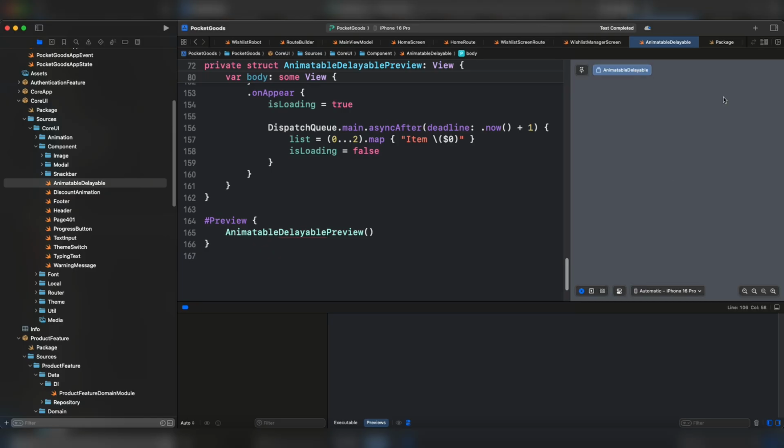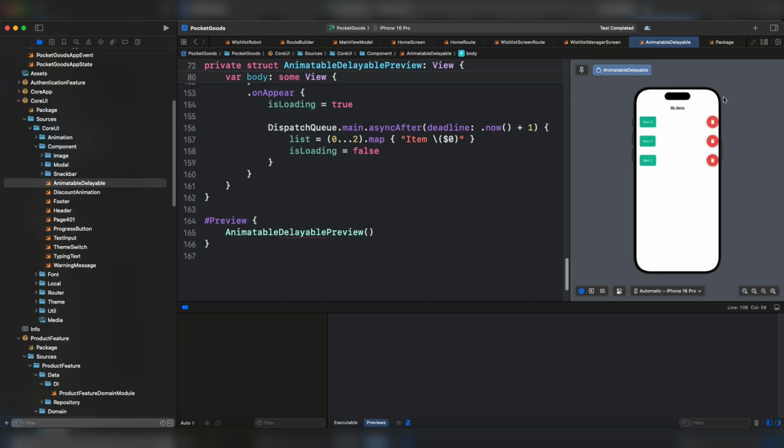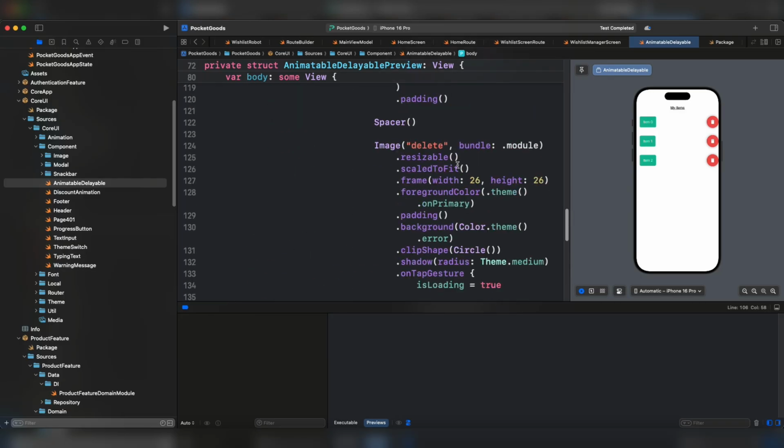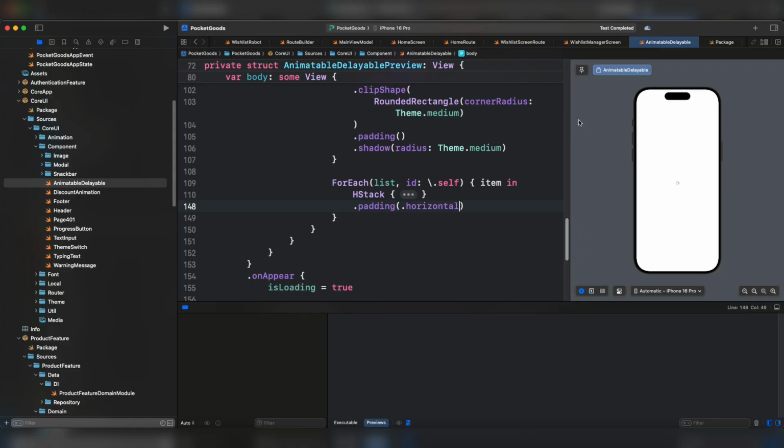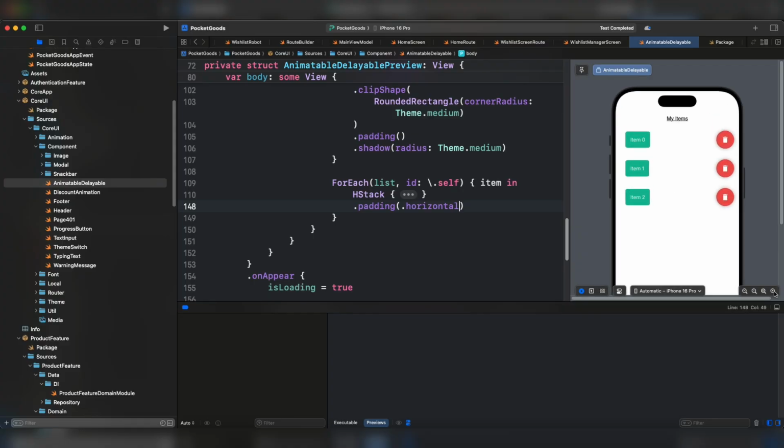After finishing the optimization, I would like to run the end-to-end test on a real device. In the HStack, I'm going to add a small padding horizontally. Right, I'm going to zoom in a little bit, and let's click on this icon, or let's click on this button. All right.